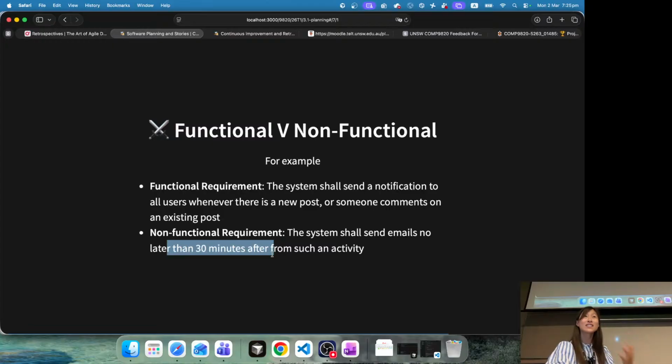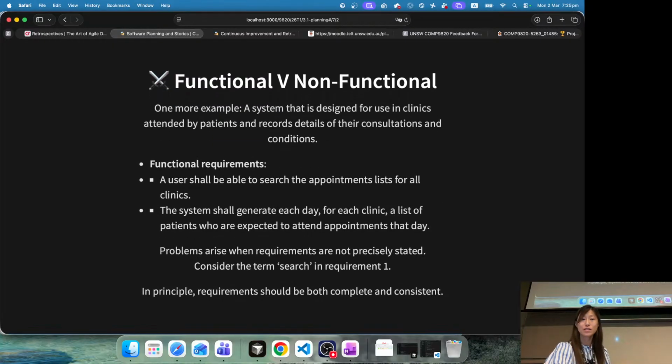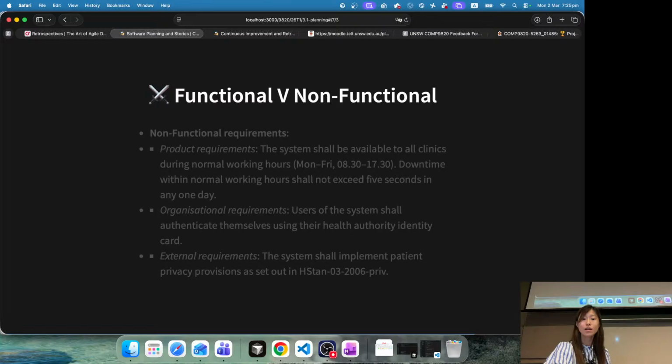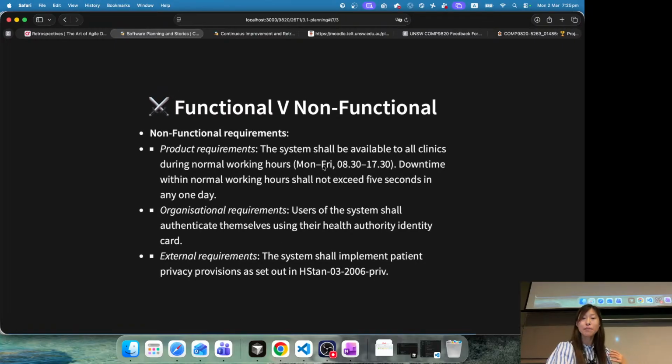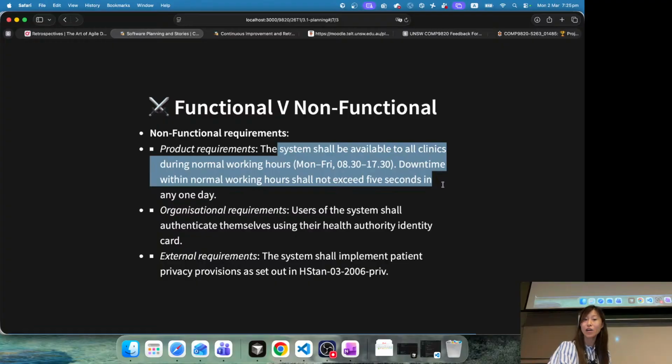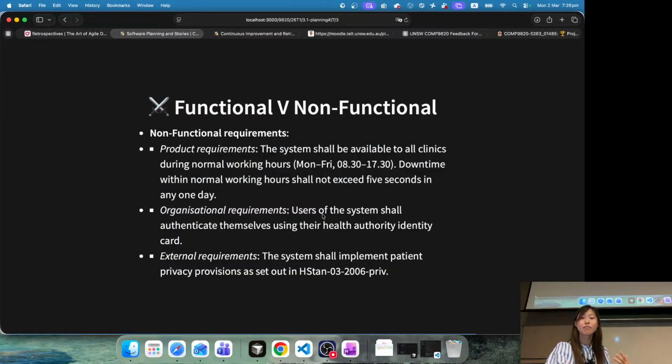This is one example of non-functional ones. Other ones may be like the system shall be available to all clinics during normal working hours. Downtime within normal working hours shall not exceed 5 seconds in any one day. So this is also another example of non-functional, and these are also very important.